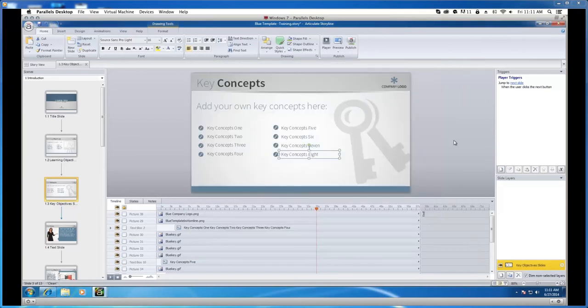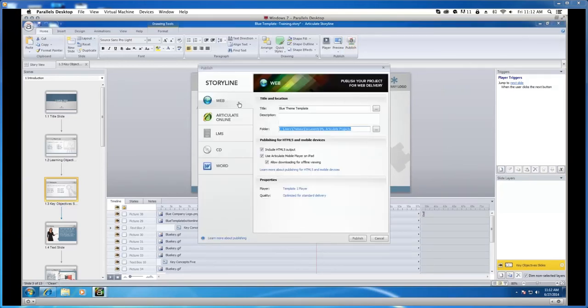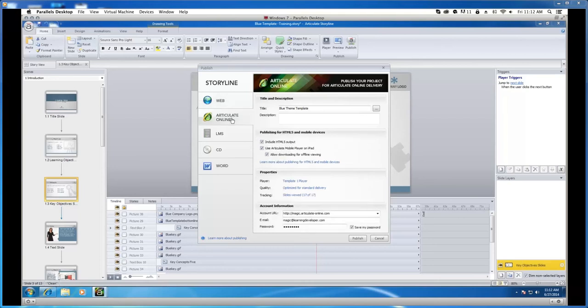So that brings us to our publish options. So I'm going to go ahead and come up here and click Publish. So currently we have this at Web. So if you are going to be embedding the course on a website rather than an LMS, you can just go ahead and use this option.